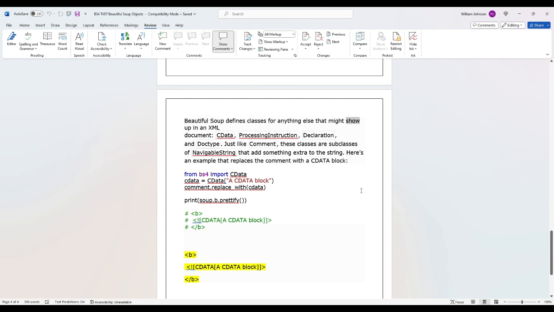Beautiful Soup defines classes for anything else that might show up in an XML document: CData, processing instruction, declaration, and doctype. Just like comment, these classes are subclasses of NavigableString that add something extra to the string. Here's an example that replaces the comment with a CData block.